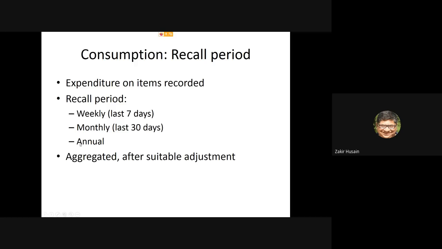So in that case, it's likely to be annual. And obviously, we aggregate the expenditure after making suitable adjustment. So in case of 7 days, we bring it to annual. Monthly, we multiply by 12. And so we get the total annual expenditure. And this is reduced to monthly expenditure.